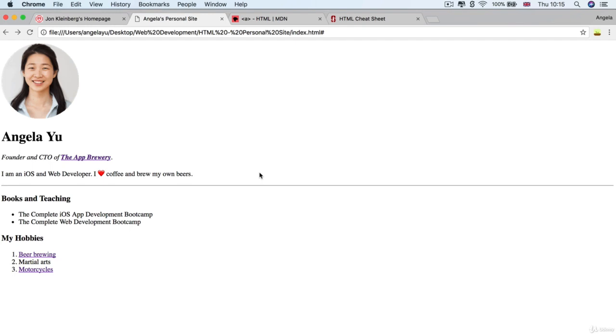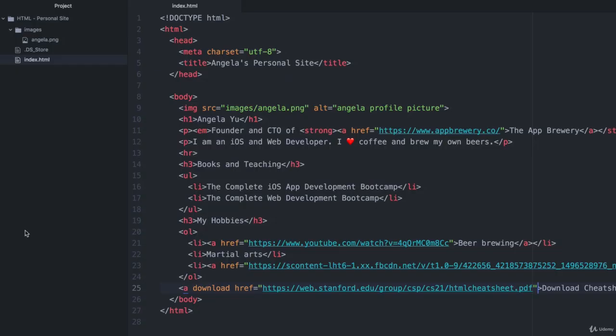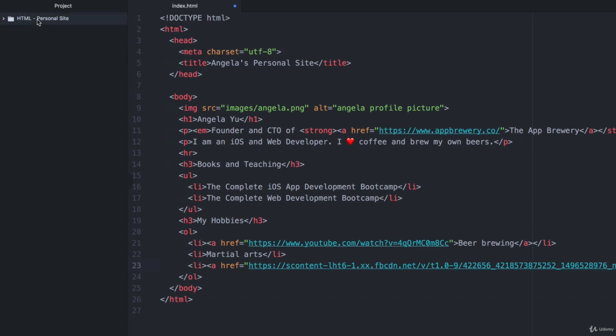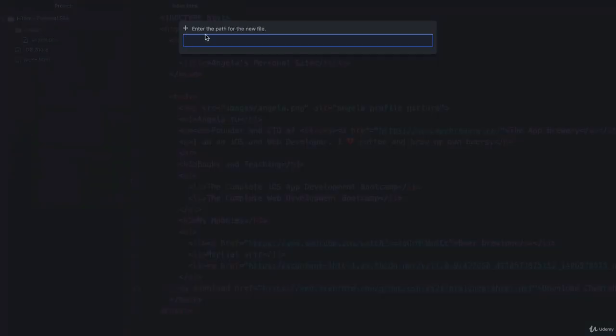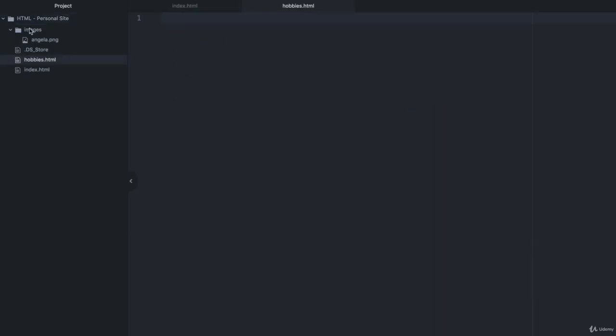Now that we've seen how to create some anchor tags that point to links on the internet, what if I wanted to create a separate page for the My Hobbies section, and I wanted to create a link that linked to my own page? Let's head back into Atom, and inside this HTML personal site folder where we've got our index.html, I'm going to right click and click New File. And the new file is going to be called hobbies.html. And it's going to be created inside the same folder as index. So you can see they're at the same hierarchical level.